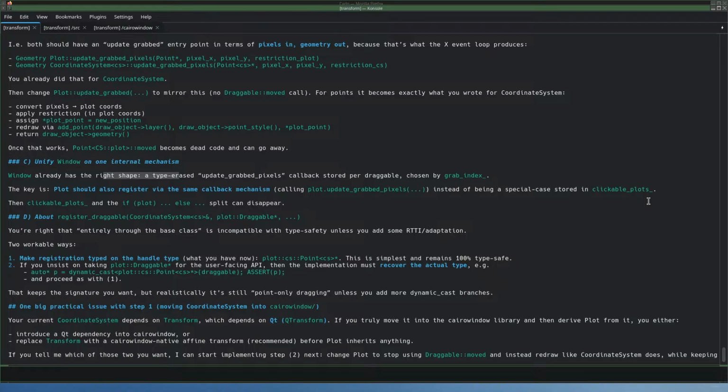I think the AIs have come a long way. Like a year ago, this would not have been possible. Yeah, then clickable plots and the if plot, else split can disappear. The about register draggable. Oops. You're right that entirely through the base class is incompatible with type 70 unless you add. I didn't say that.